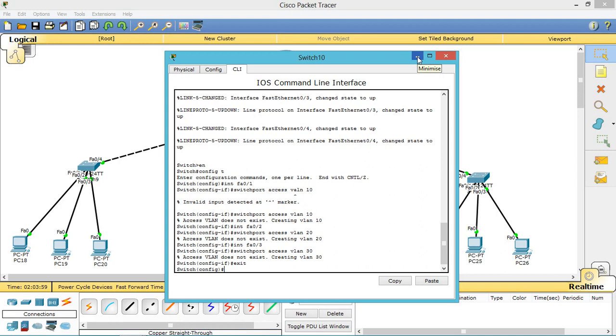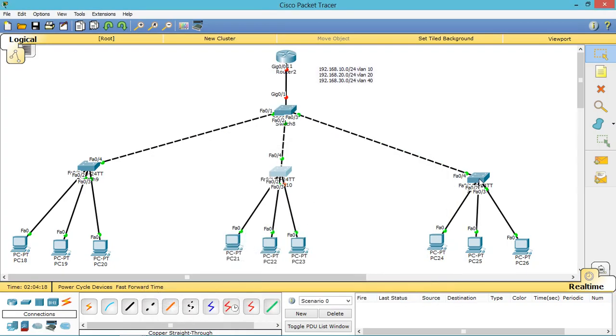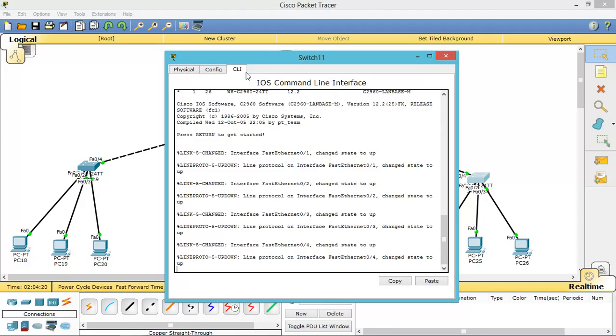Then exit. If you want to give the hostname, because this is just Packet Tracer, but in a real lab you must mention the floor name or the area name. So I'll say hostname switch 2. Done. The same way I'll go to the other.